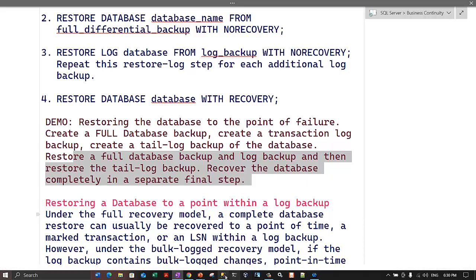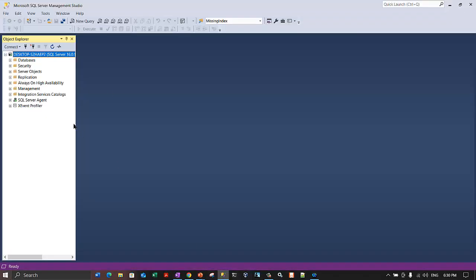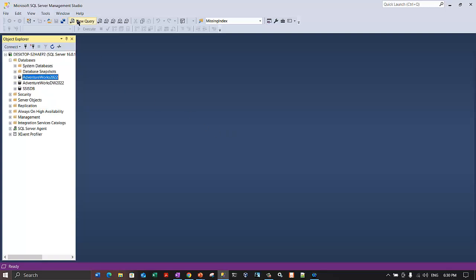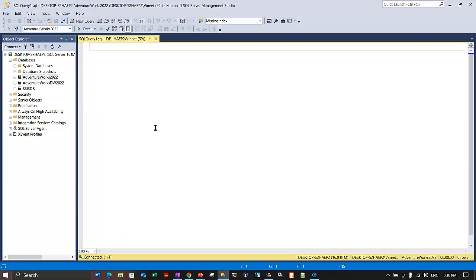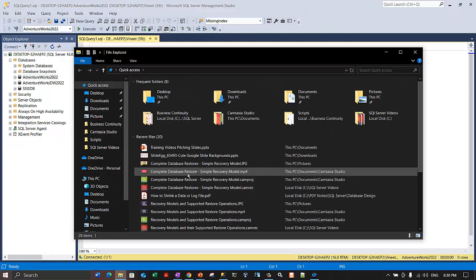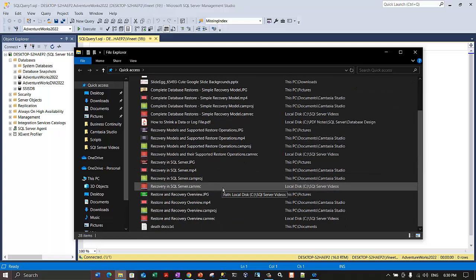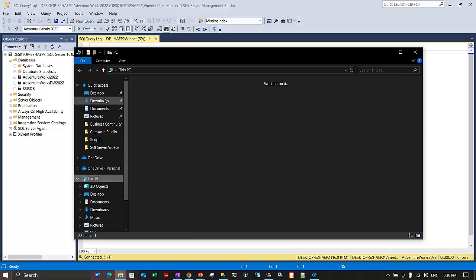So let's go to SQL Server. You can write code along with me. I will be taking the AdventureWorks 2022 database. Yesterday as well, while recording the earlier videos, we had taken the backups. So if I open up my folder, let me take you to the database backup folder. It should be in the C drive.